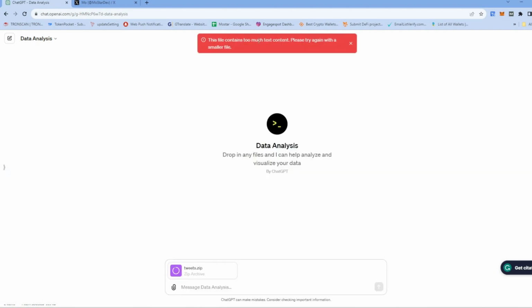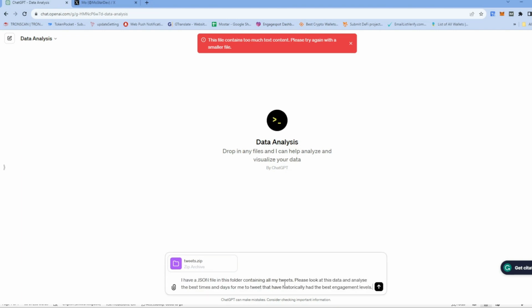See, this file contains too much text, so I'll put it into a zip folder, and within this zip folder we now have the JSON file. Now I'm going to ask it to extract it and have a look at it. So quite an easy prompt here. I have a JSON file in this folder containing all my tweets. Please take a look at this data and analyze the best times and days for me to tweet that have historically had the best engagement levels.